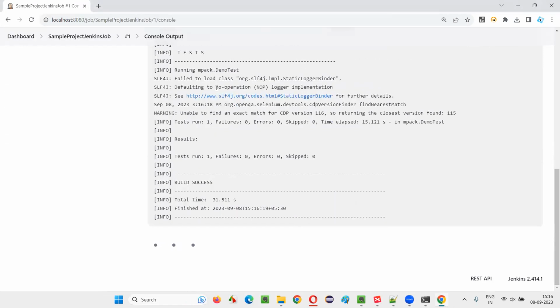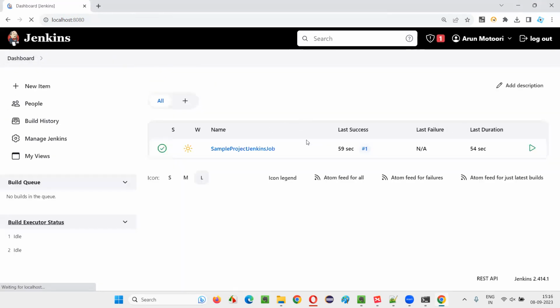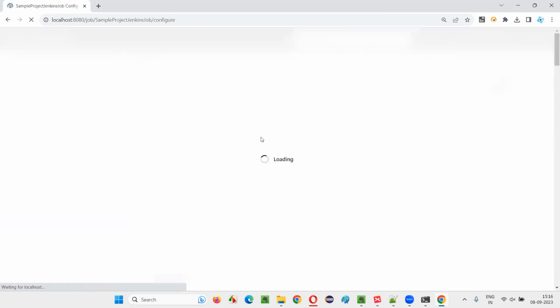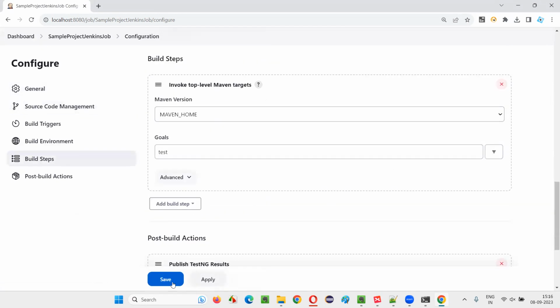You see, the browser has been launched. That means it is working fine. The scripts got build success and everything is fine. Okay, you can go here and see, and make sure that before you stop Jenkins and all, you go again to the configuration of Jenkins and turn off that build periodically. Otherwise, it keeps running every 15 minutes. That will be a hectic thing for you to manage later.